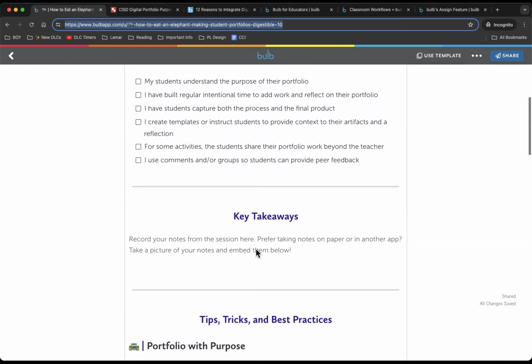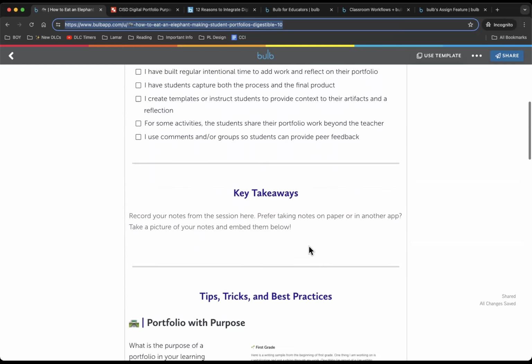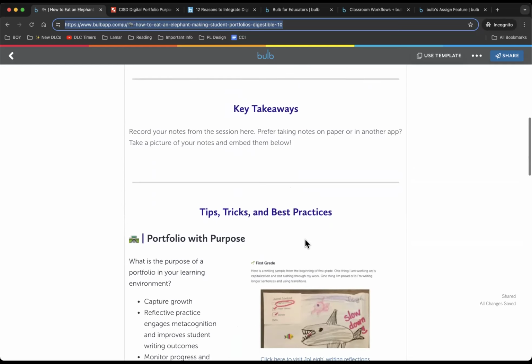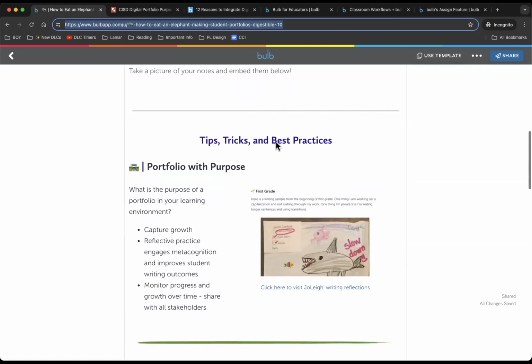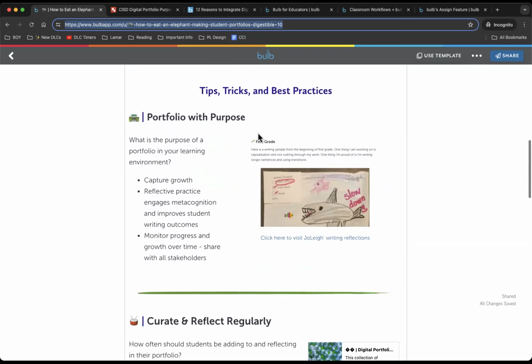If you have this template and you're following along, there's a space here for you to type any key takeaways as we go and add any notes. And if you're not, feel free to jot on paper or whatever form works best for you. All right, tips and tricks and best practices.